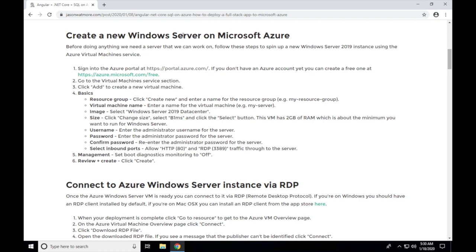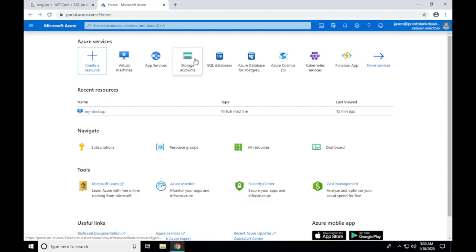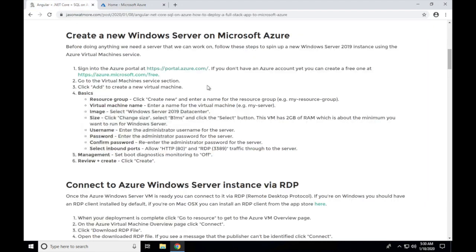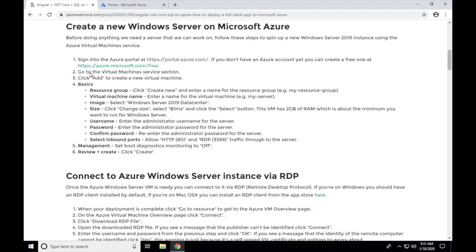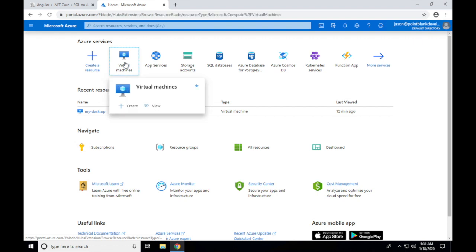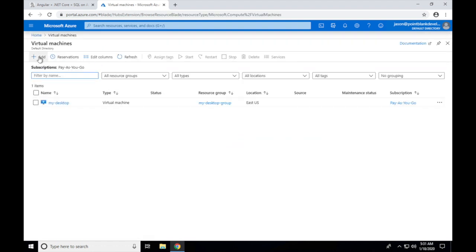The first step is to log into the Azure portal to create the Windows virtual machine. If you don't have an Azure account yet, you can create a free one at this link. I already have one, so I'll go over here and log in. I already signed in, so this is the Azure portal. You can see the desktop that I'm actually working on here and the resources that I've created. Once you've signed in, go to virtual machines and then create a new virtual machine. So virtual machines, click on add resource.